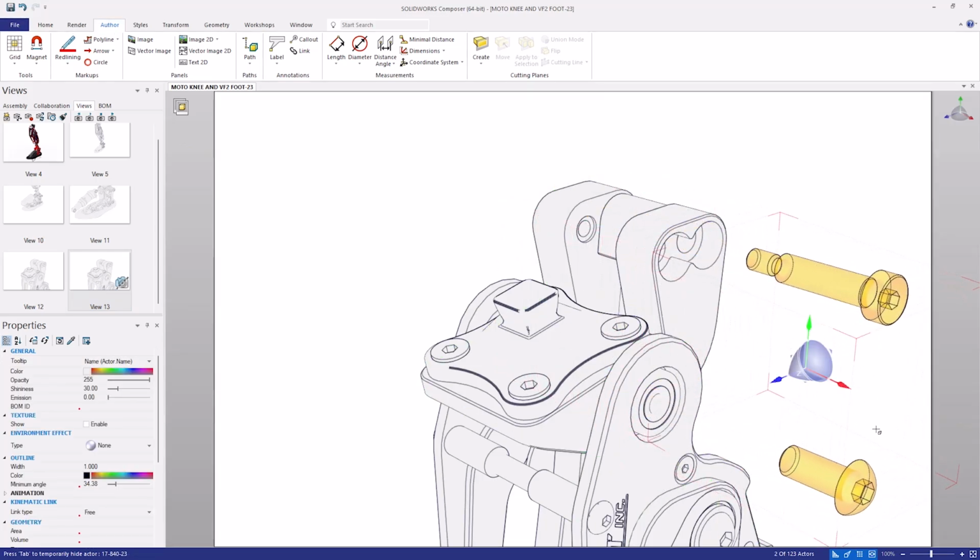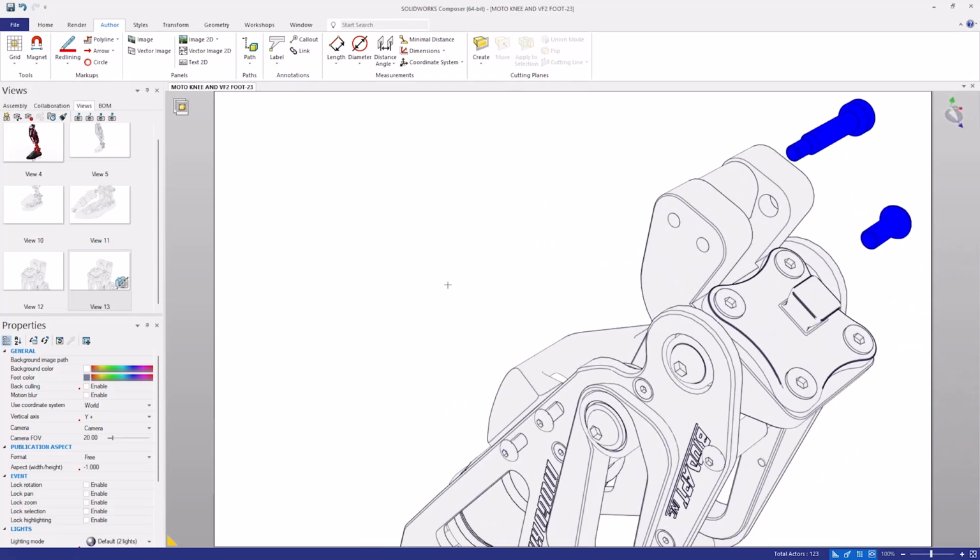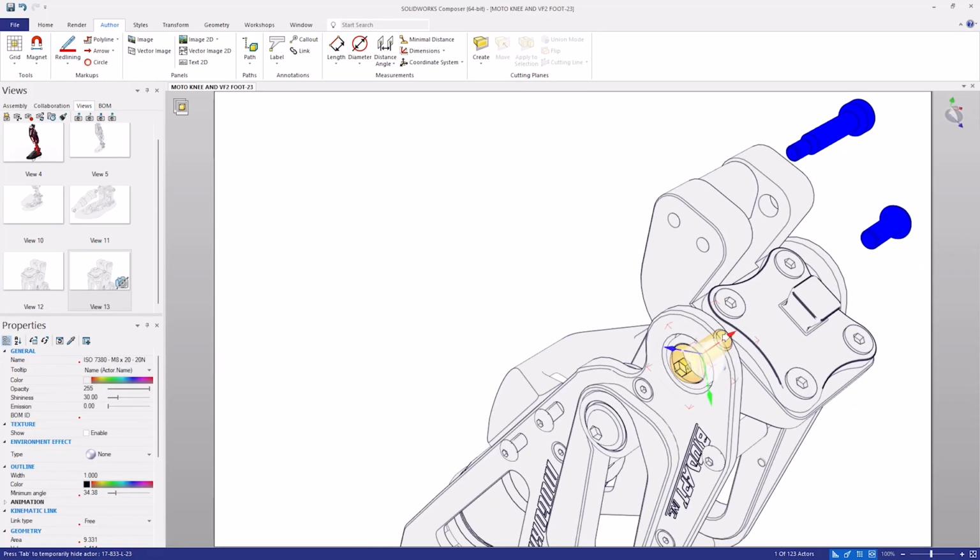Now this colour should have been decided before we even start this project. So it's going to be something that would match in with your company colour scheme. Now I know there is another screw on the opposite side, so I rotate the view around and I pull out that screw and I change the colour of that to match.